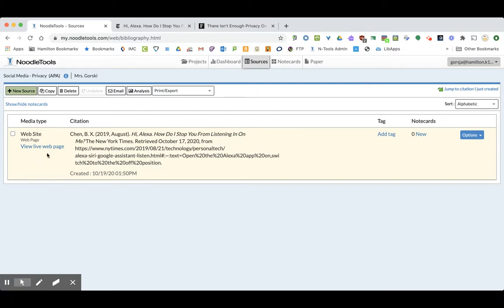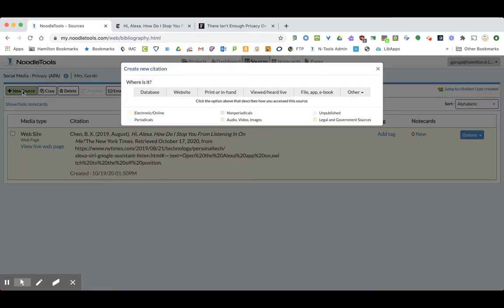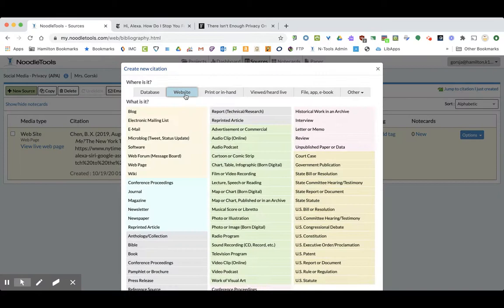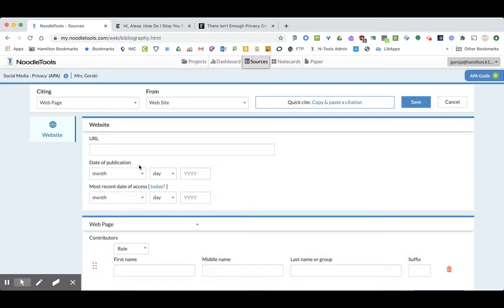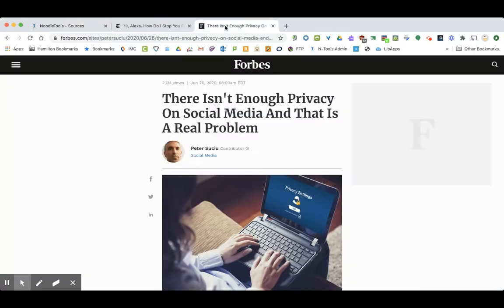Now I have a second source. So I'm going to add that second source. And going back to the beginning, new source. Yes, I know it's a website. Yes, it's a web page. And here is my article. This one is from Forbes magazine.